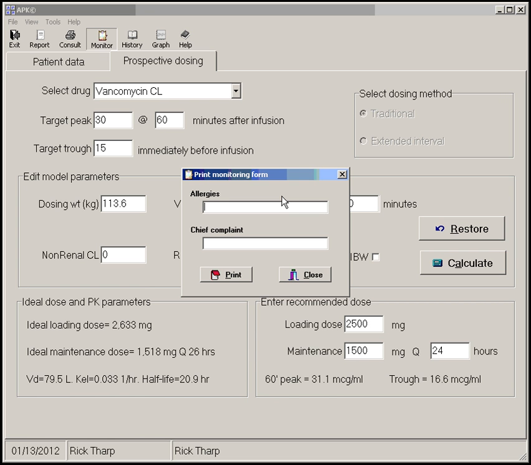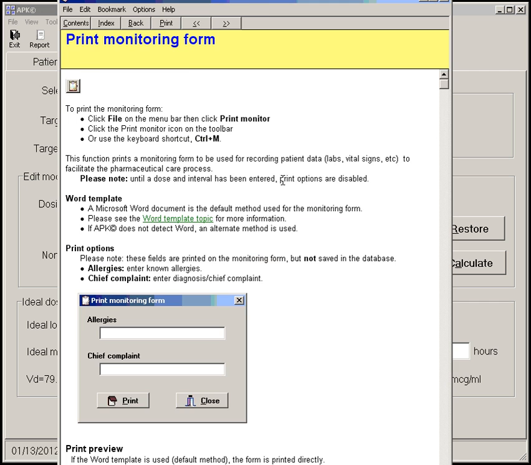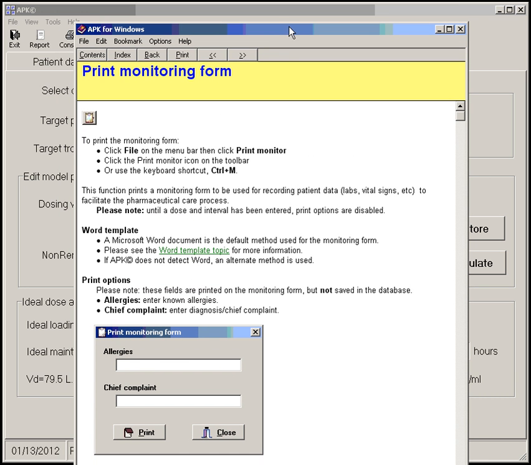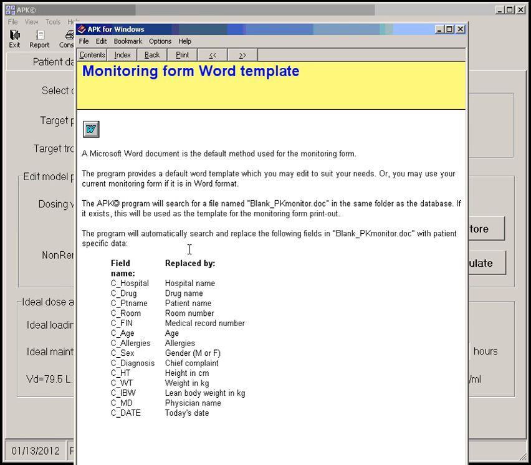Let's look in the help file. Let's pull that up. Press F1, brings up your help topic. We're talking about the monitoring form. So the Word template is now the default method used for the monitoring form. If APK does not detect Word, then an alternate method is used. Here in this topic, it talks about how this works.